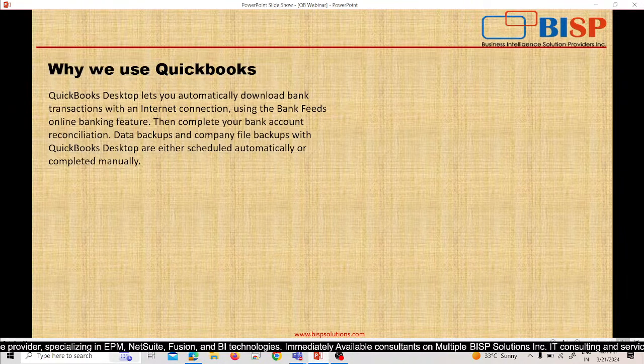If we are connected to a bank, all the transactions in the bank account will be automatically downloaded into a particular sheet, and then we can reconcile them, and so on.